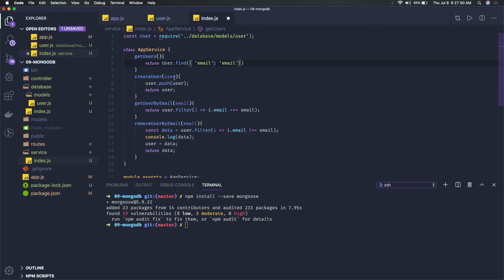So we'll talk about Mongoose, which is an ORM for the MongoDB database. We are using Mongoose to fetch the data from the database, and then what different queries we can write here.